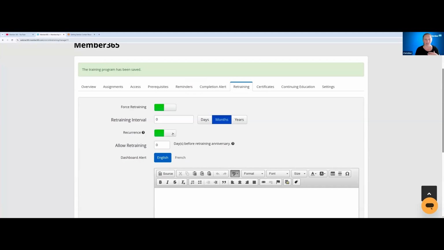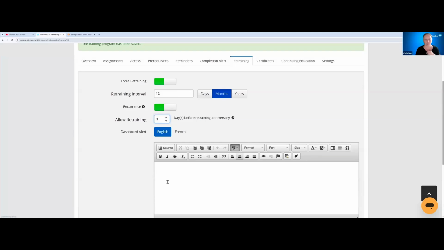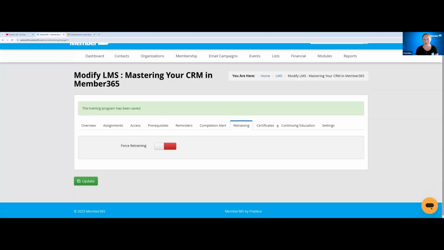Recurrence, yes, it's every 1 year they have to do this, or 12 months, however you want to set it up. Allowed retraining how many days annually? So it can be like 30 days before they can start doing it, or is it like absolutely that day? And then you can set up dashboard alerts to say, hey, retraining's coming, and they can see that they need to do that. Now I'm going to turn this off because we don't need it.